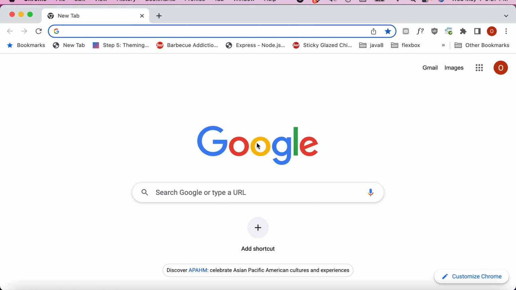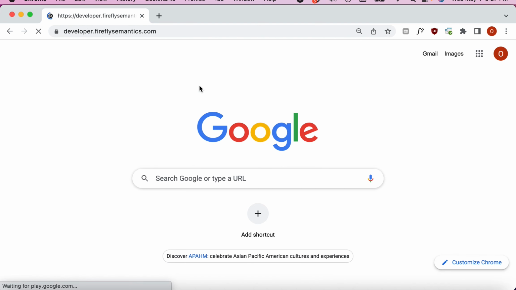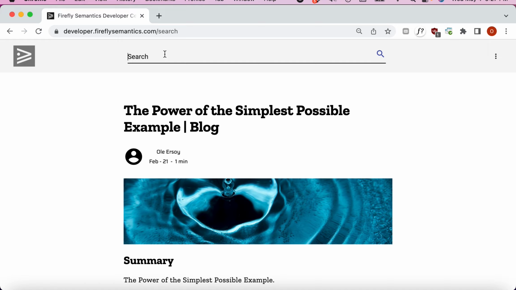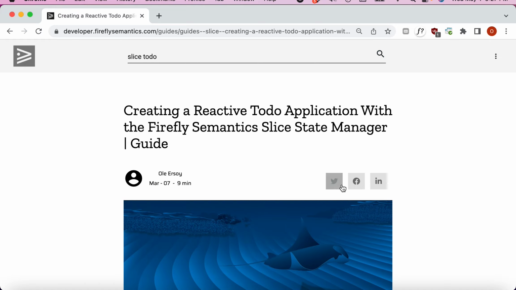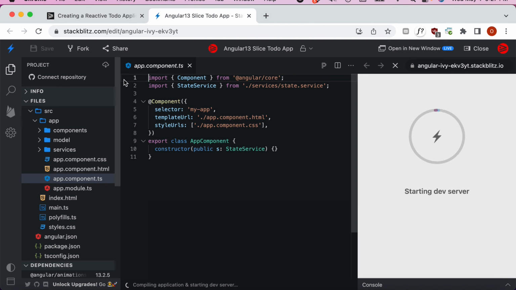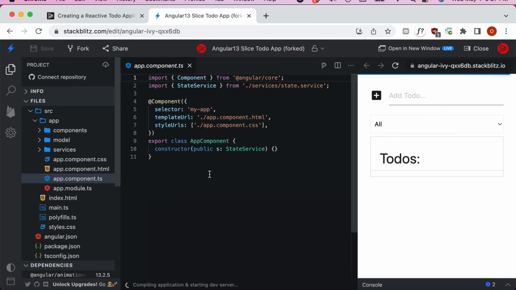We are going to build this on top of the previous app we built. So let's go to fireflysemantics.com and click on search. And then we'll search for "slice to do", and we'll select that. And we're going to go down and find our Stackblitz. Open that up and click on fork to create a new version. And this is what we'll use to start our build with.